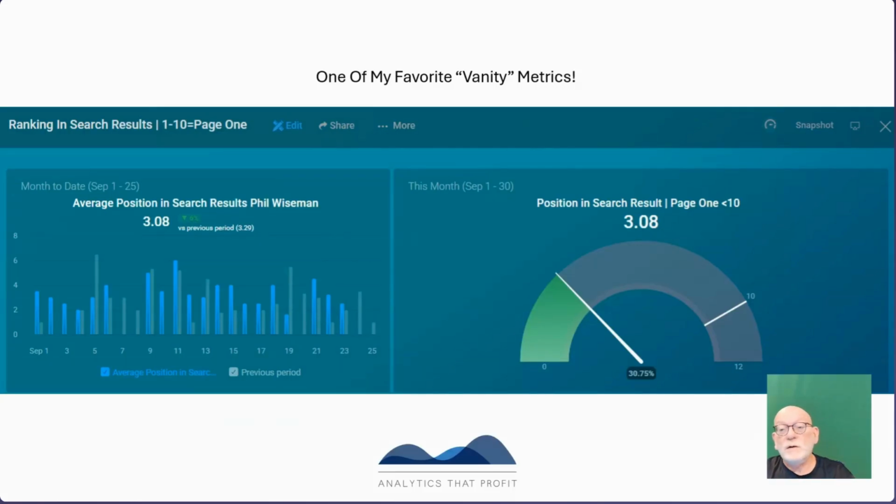And then, of course, one of my favorite vanity metrics. Hey, how's Phil Wiseman showing up in search? Yes, guys, I literally created a custom metric inside of Databox to measure how I show up in Google searches. And yes, as you can see, I'm on page 1. The reason I'm sharing this is with the ability to create custom metrics, you don't have to clutter through all these reports, create custom reports in GA4, and just have a bunch of information that's not useful.